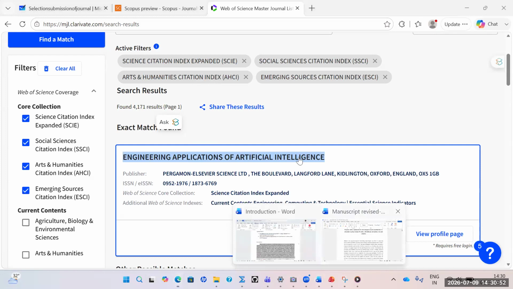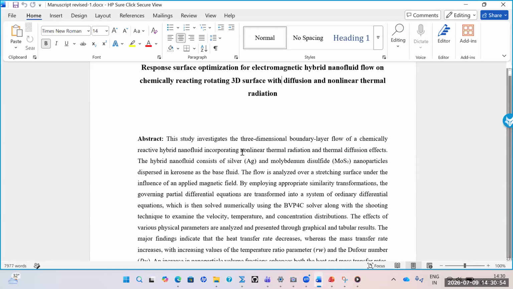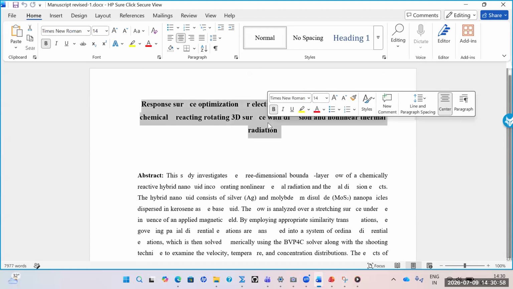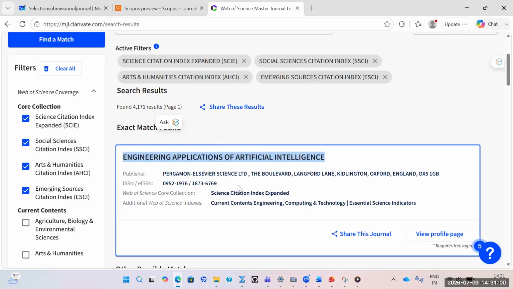I will show you the manuscript now. This was the manuscript that we made. By looking at the title also, we can get to know what the related journals are, which I will show you in a coming slide.